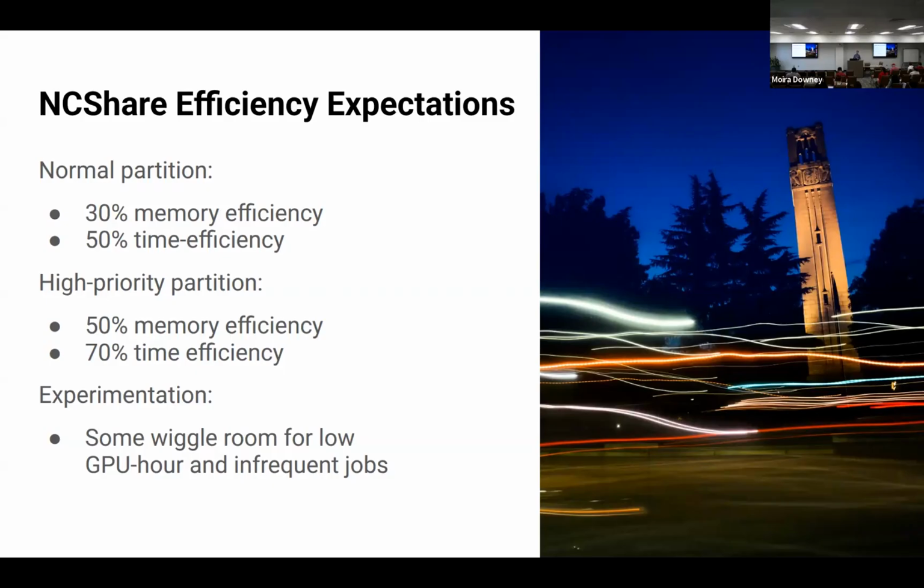For the high priority partition, our thresholds are a little bit higher because you're using credits that other people could use for high priority jobs. So that's 50% memory efficiency. So it's actively leveraging an H100 in such a way that an H100 wouldn't necessarily get the job done. And 70% time efficiency. So you're efficiently using the resource. We acknowledge that experimentation happens, that some workflows are smaller and could benefit from an H200, but aren't going to take a large amount of GPU hours. So we allow some wiggle room for relatively infrequent or low GPU hour jobs.